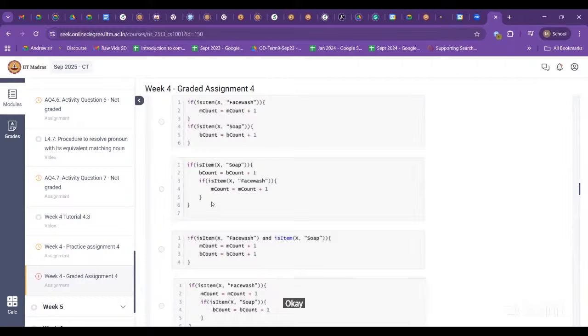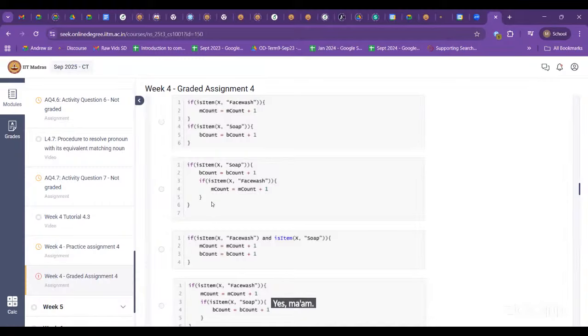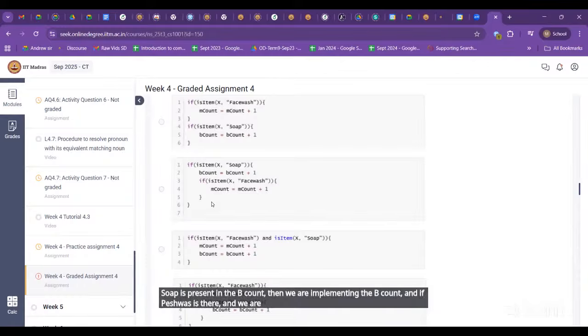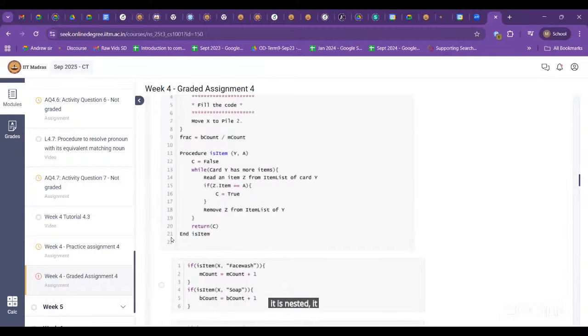Okay. So in M count in option B, the only condition that has to be true is that face wash is present in the item list. Is it? Yes, ma'am. If soap is present, then we are incrementing the B count, and if face wash is there, we are incrementing M count. It is nested, so it will check both the conditions.